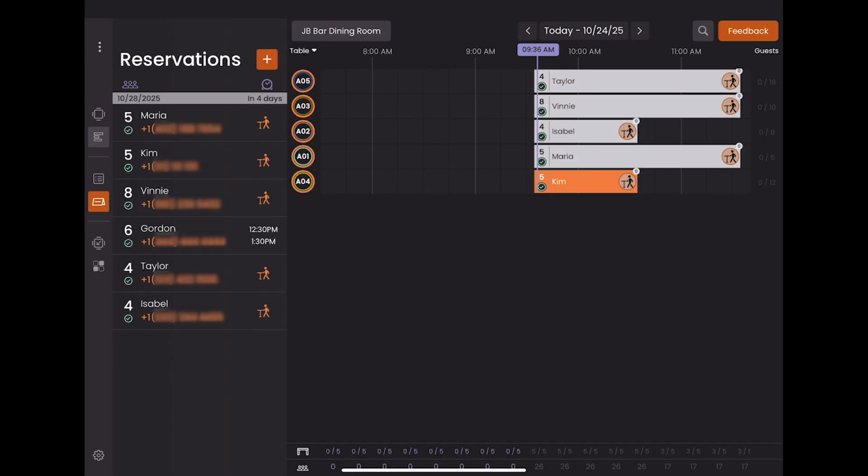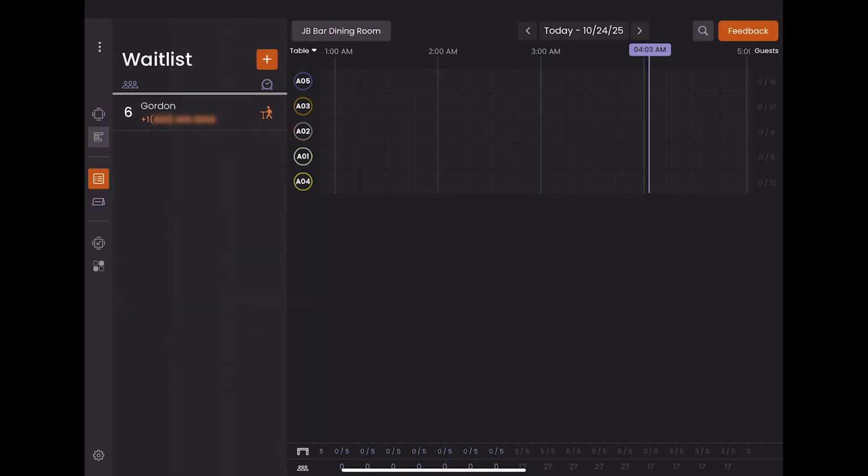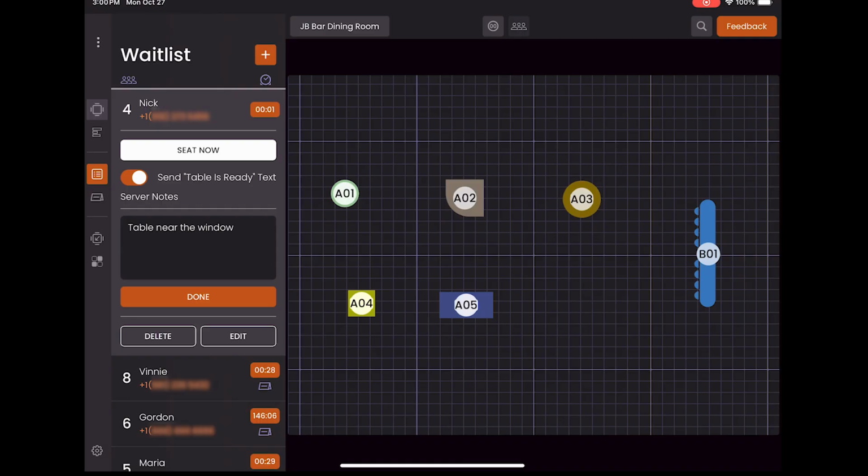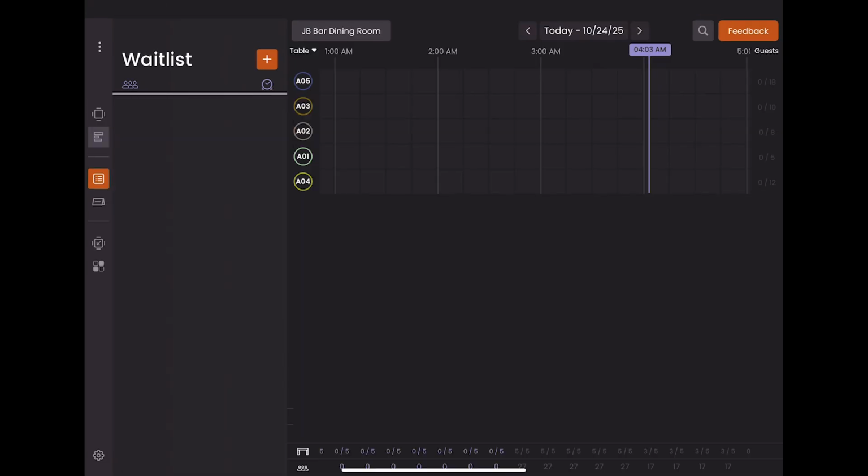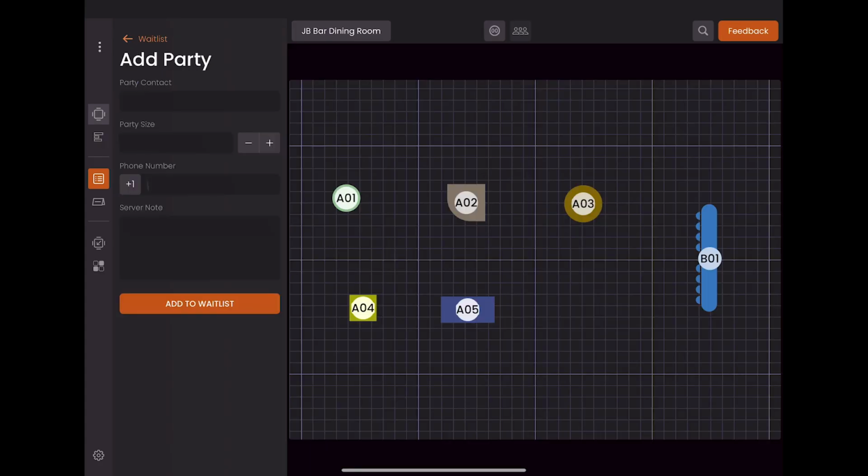The waitlist helps when no tables are free, when a party arrives early, or when guests prefer to wait for their favorite table. Let's start by adding a party. Tap Plus, enter details, then click Add to Waitlist button.